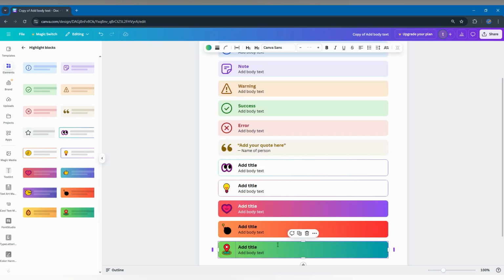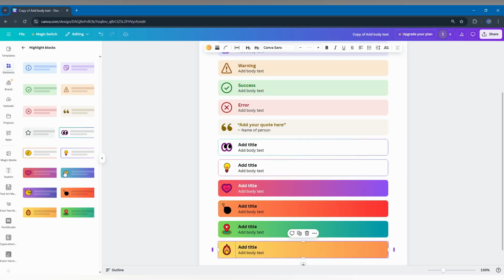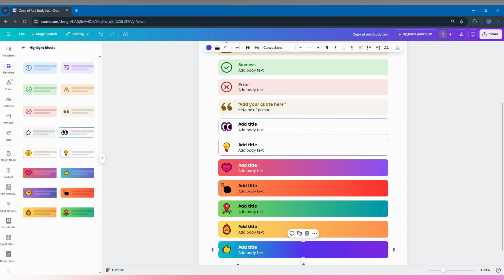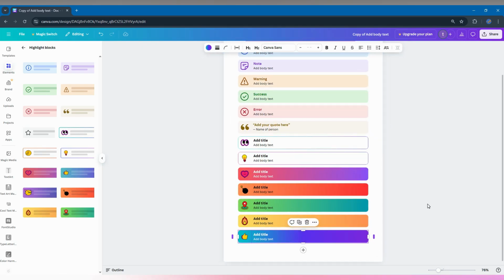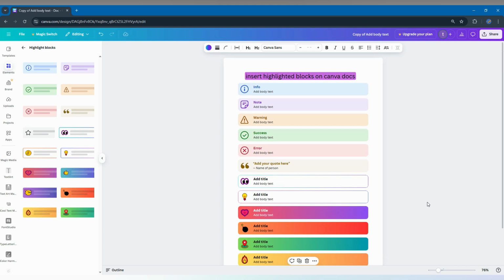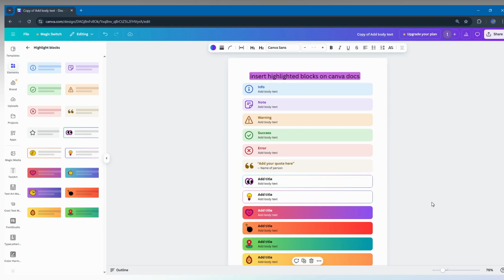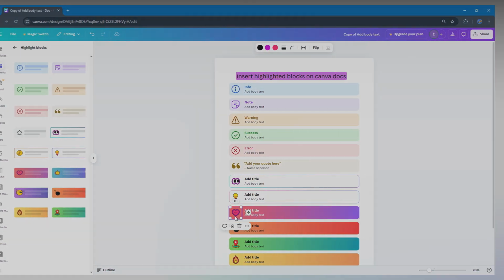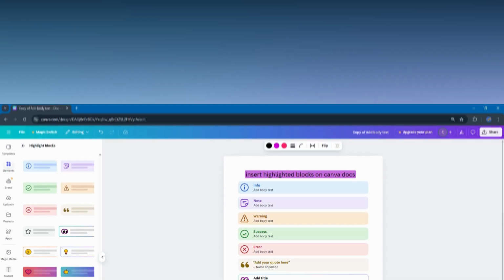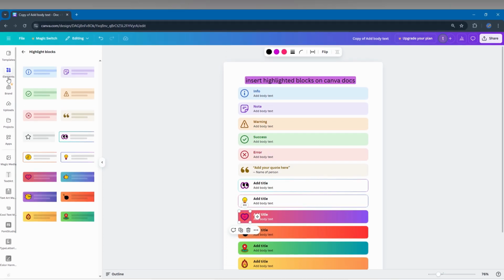For example, this is a location. You can just add location directly, and if it is a title, you can just use this. They're so colorful and so useful, these highlighted blocks. You can easily put them on your Canva Docs, on your document. It's simple, just click it and double tap it, and you can edit it. You can even edit the icon, delete it, and place whatever icon you need from the Elements.